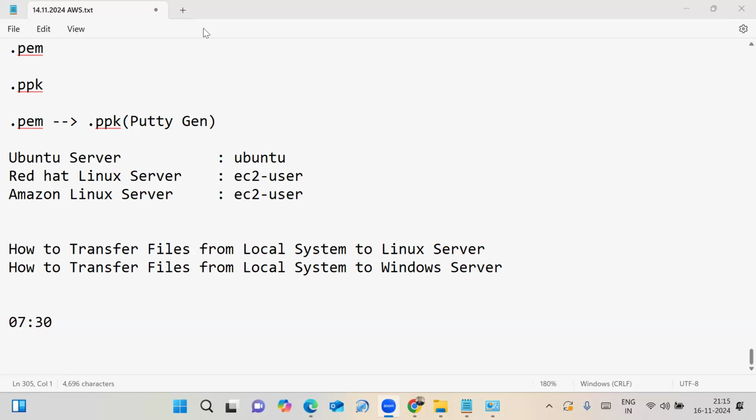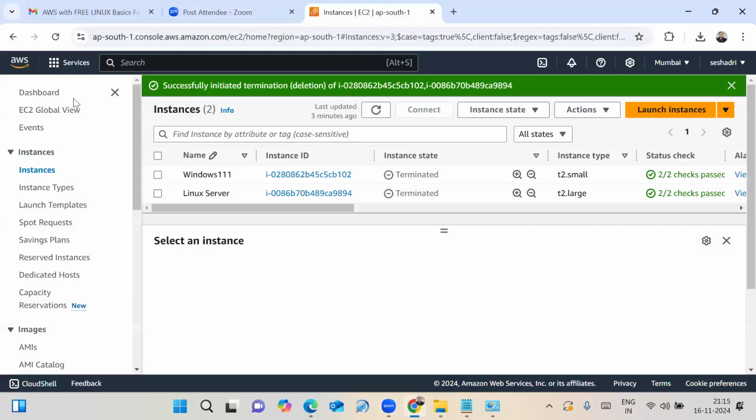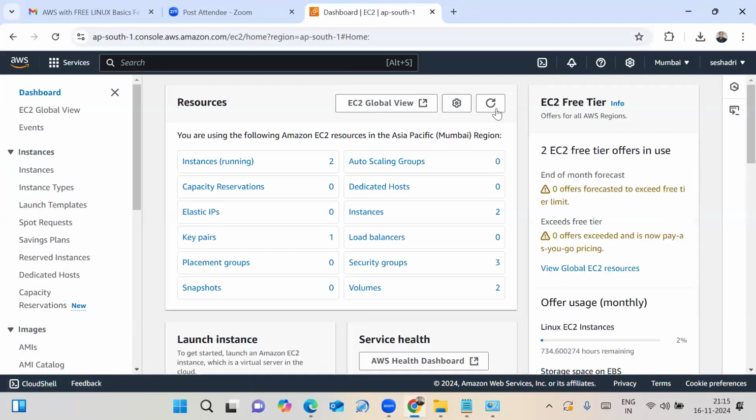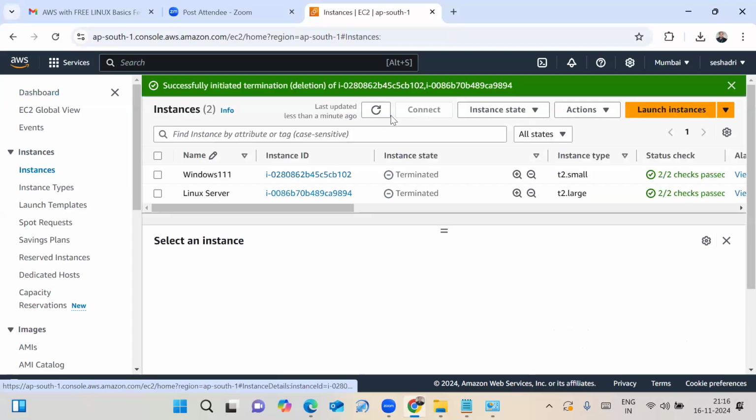Any questions? If no questions, now we can observe the EC2 dashboard. Refresh it. Instances running are 0. Two instances are there, and these two instances are terminated. In the backend they will be terminated, but here terminated instances remain visible. After half an hour, they will no longer be shown here.